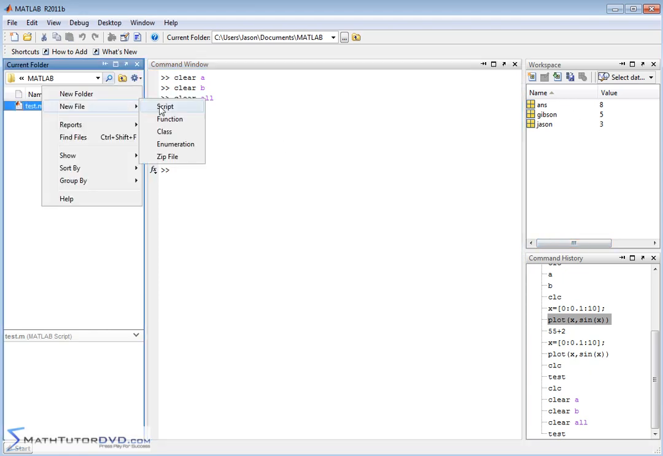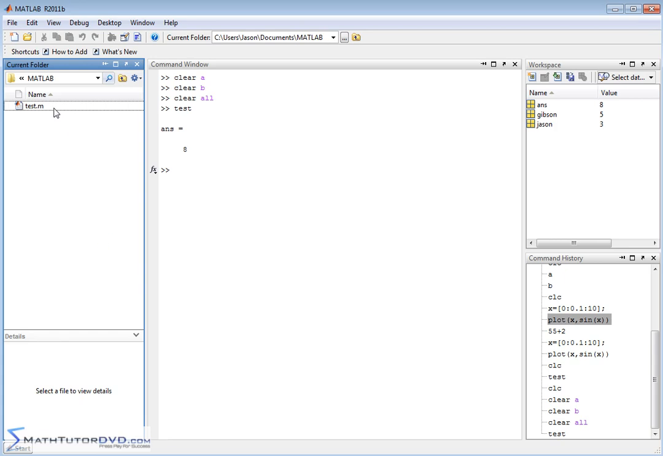Go ahead and create a new quick script, name it anything you want, put something really simple in there, and just show yourself that you can execute it, that you can run it, and so on.